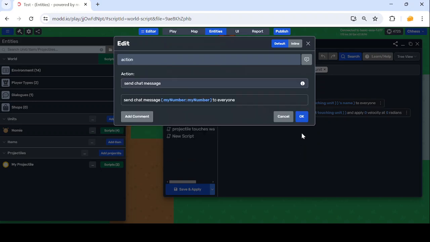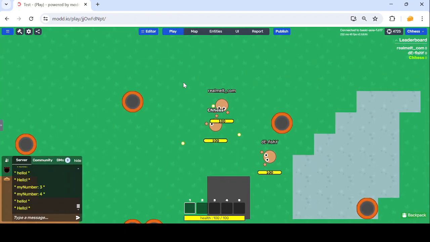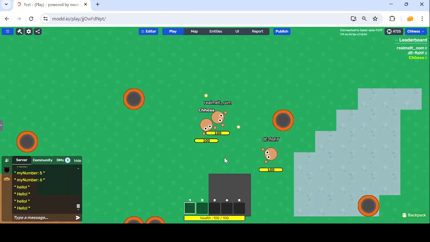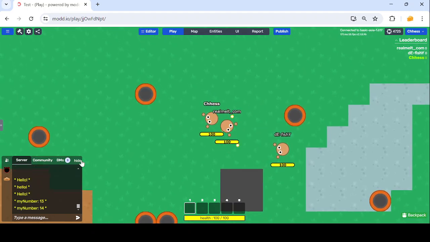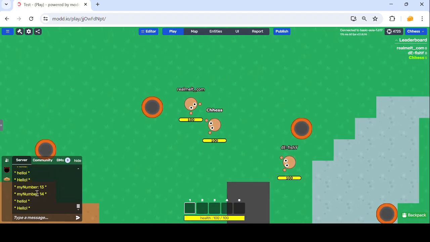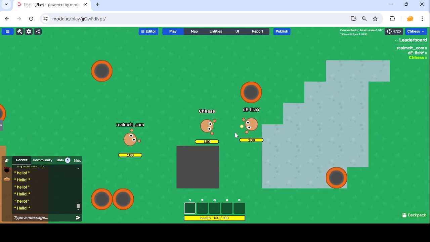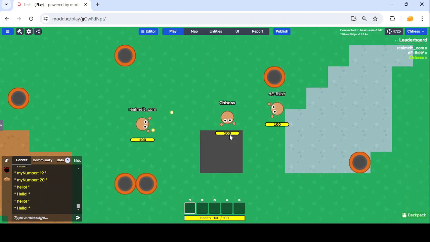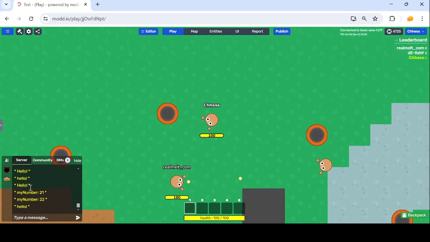So it's going to print out my number every time two units collide. And now that's keeping track of how many collisions there are. Now you can see we have this player right here, and we're seeing in the chat, my number is now 14, and it's going up by increments of 2 each time. No matter how many times I collide with other players, it's always going to go up by 2. And sorry for the spamminess.